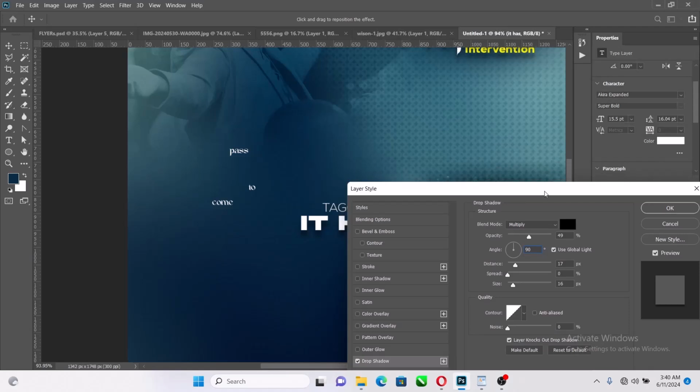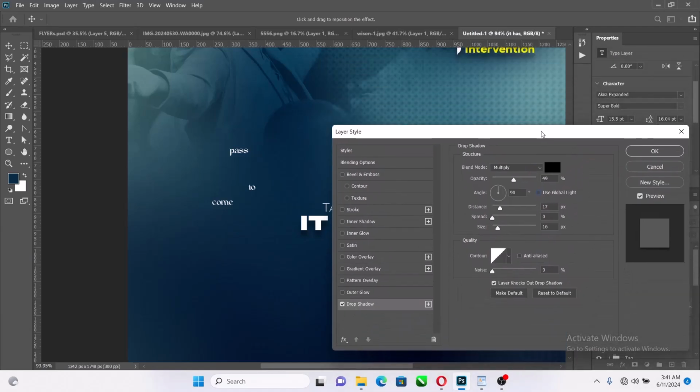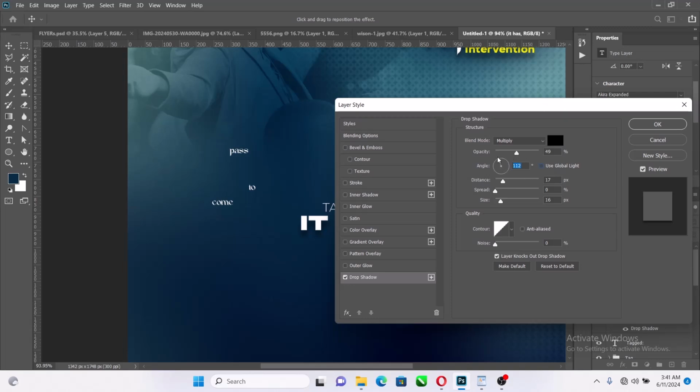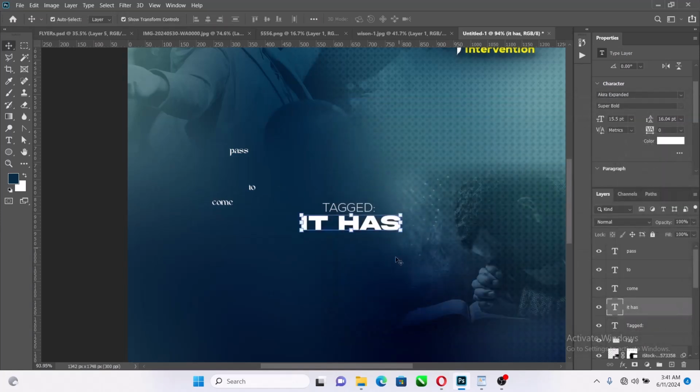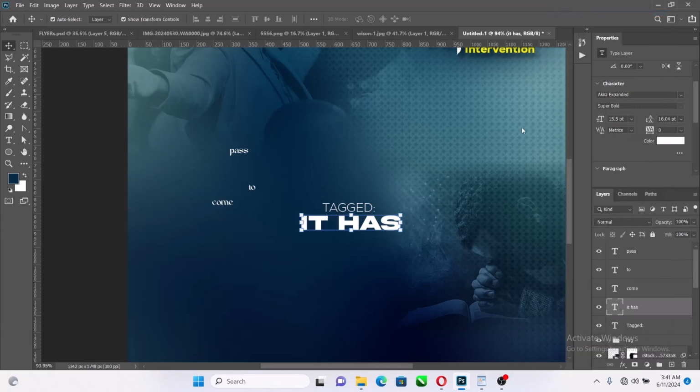Then I'll switch off the use global light so that it will not affect everything. And we just go back, cancel it. Let me start again, because let me show you something now.